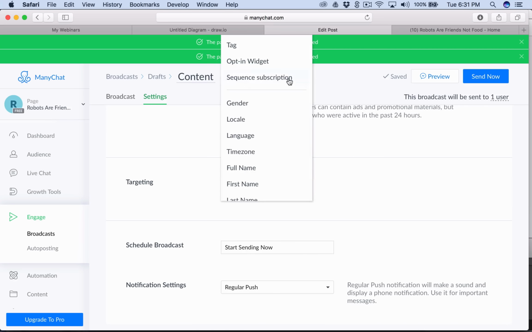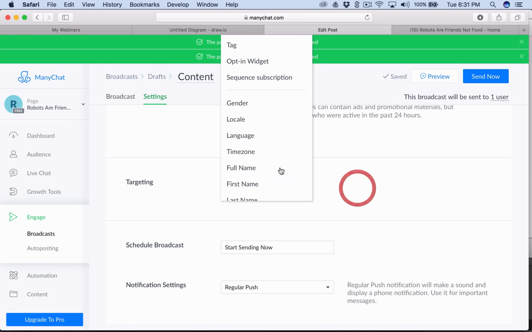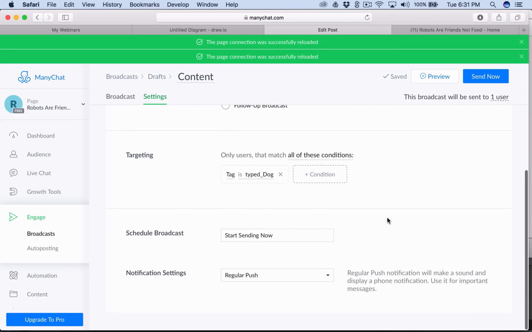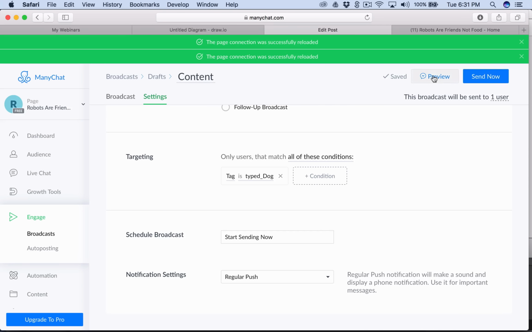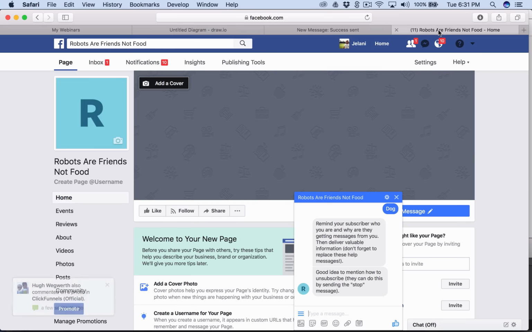So we're going to add a condition here. We're going to say they are tagged to is, hold up, go back, tag is type dog. And we're going to start sending now. I'm going to click send now. And what this is going to do is literally send out a message to any person who meets that criteria, right?